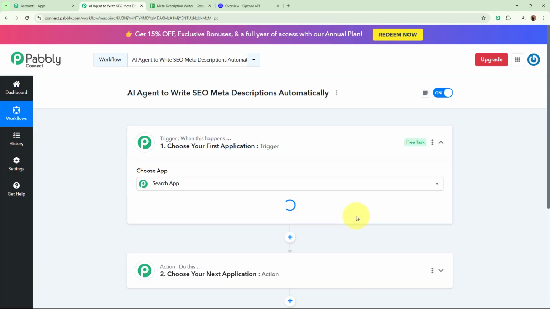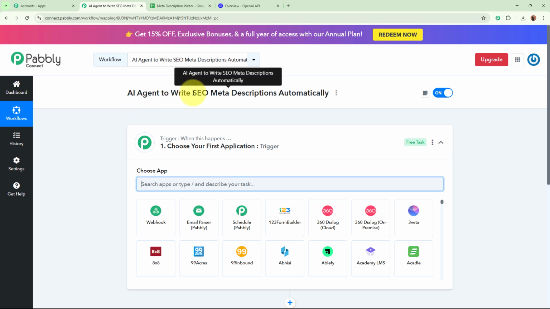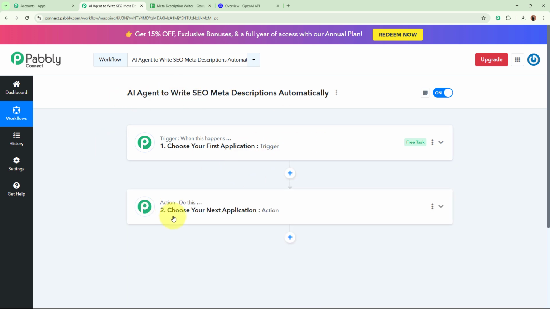A workflow is then created in the name of AI agent to write SEO meta descriptions automatically, and you can see that there are two windows in front of you. One is the trigger window, other is the action window. So what is trigger and action? Trigger and action are the two most important steps of our automation process because our process depends on these two principles. Over here, trigger says when this happens and action says do this.